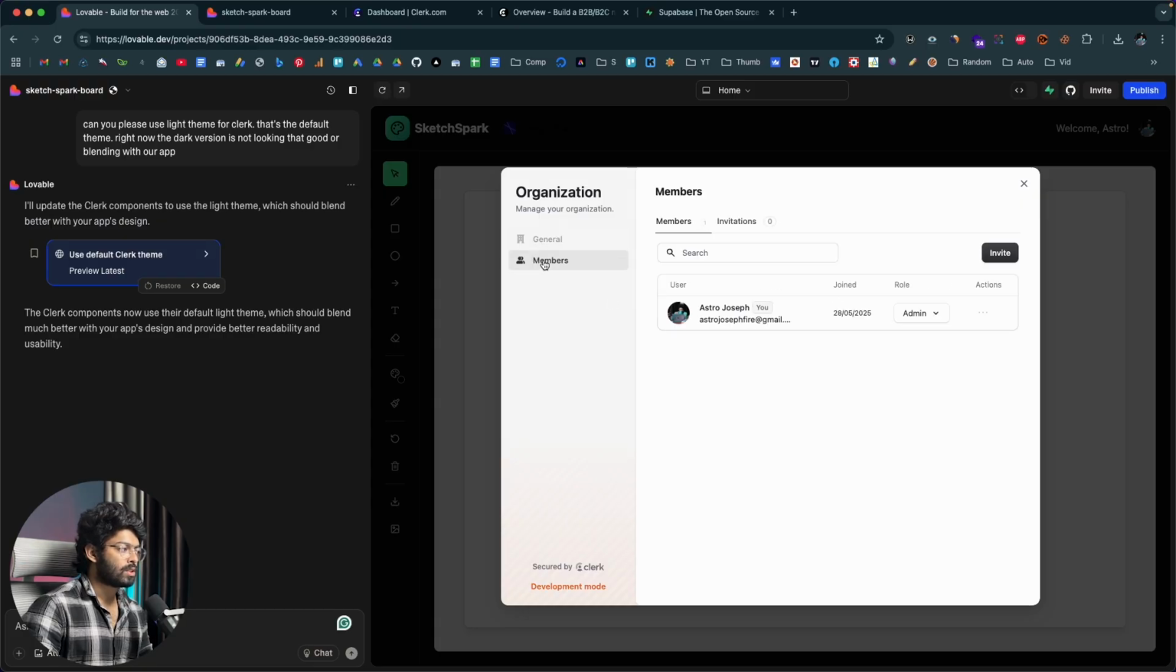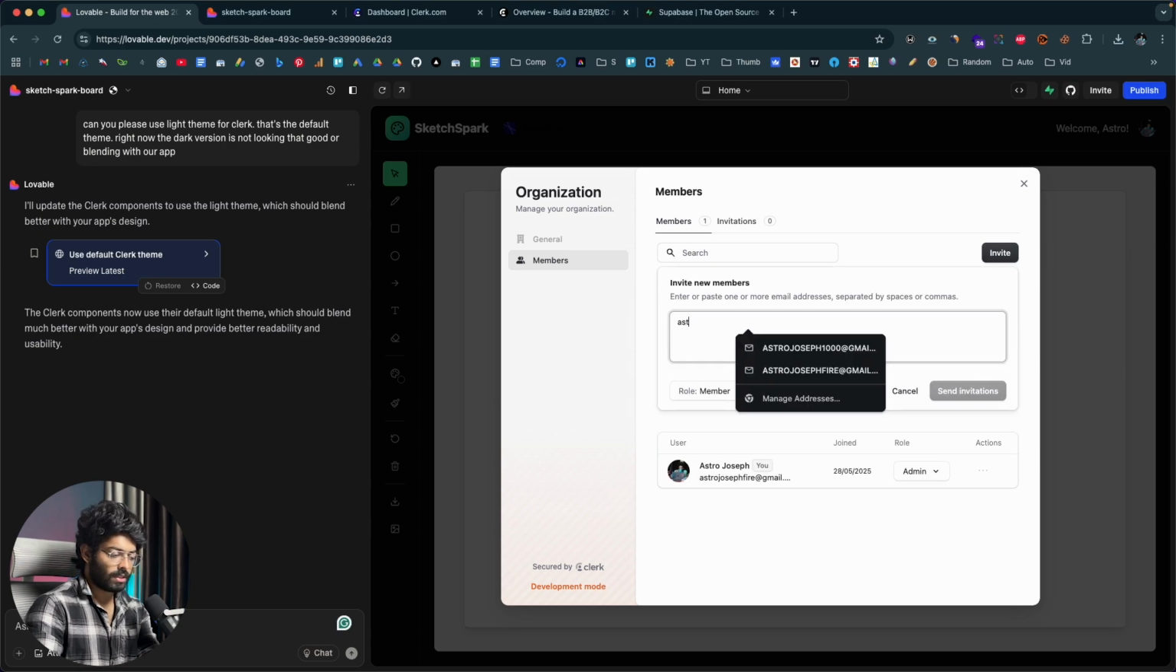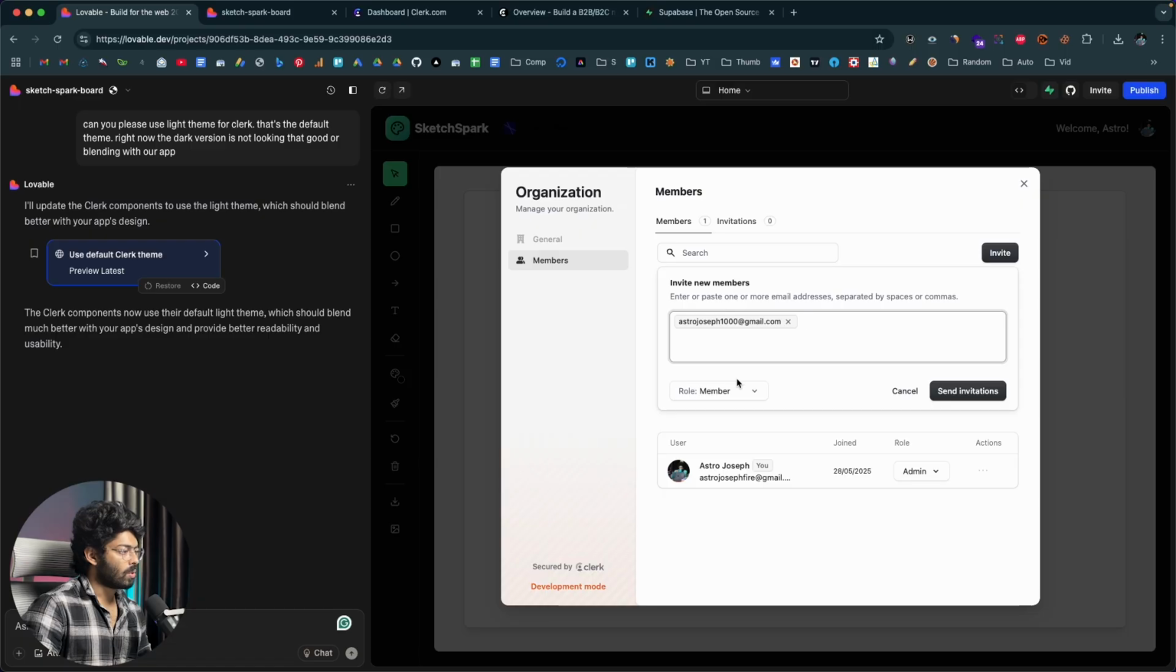And if I click on this members option right here, I'll be able to add new members and also find the list of all members that are currently active. Now to invite a new member, I'll click on this invite button, and all you gotta do is enter the email. In this case, the email of the second account is astrojoseph1000@gmail.com, and I'll select the role as member and click on send invitation.